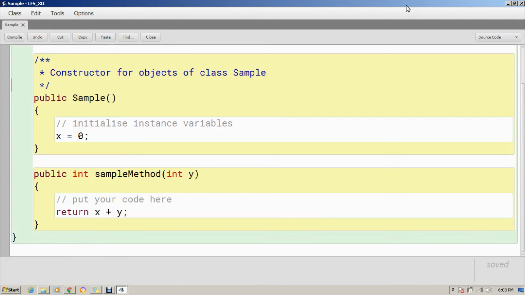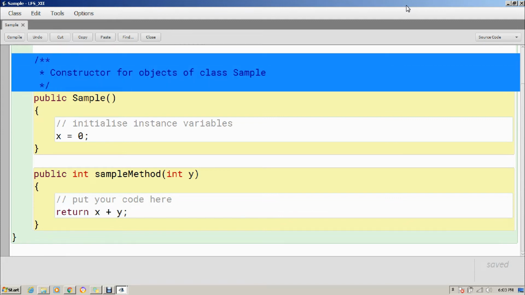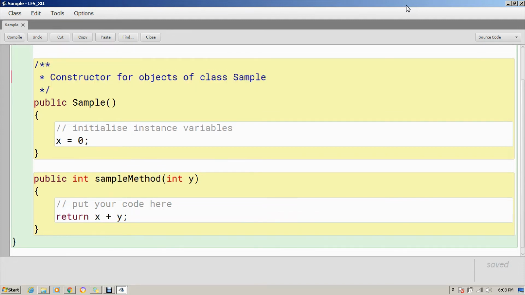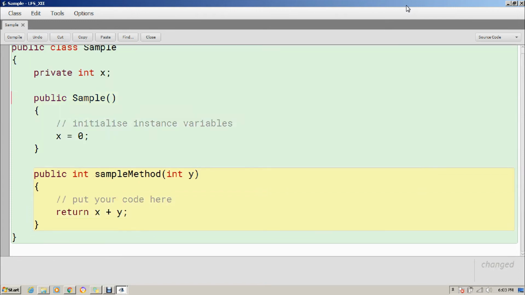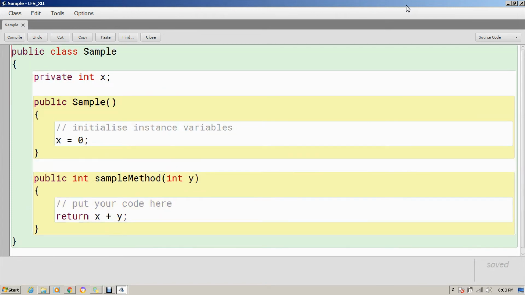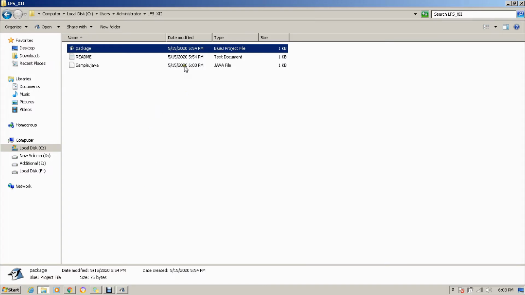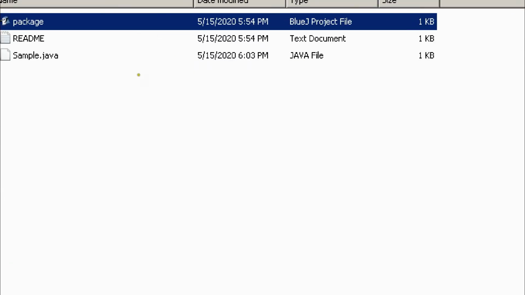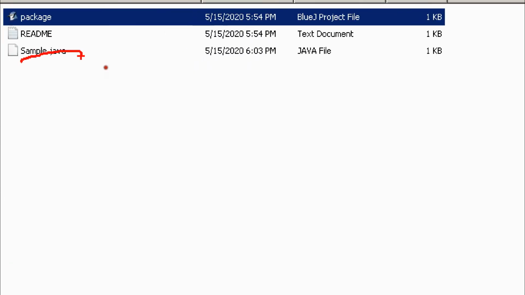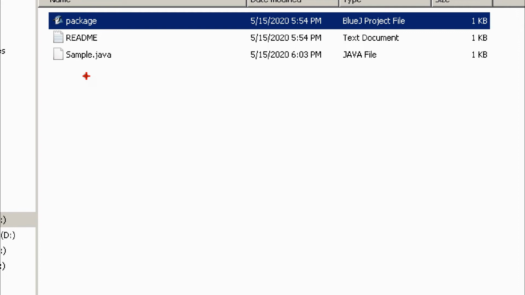I'm just removing the comments so that you can clearly see what is in this class. Okay, fine. So I have saved it. I'm not compiling it. Let's go to the project folder. You can see this Sample.java over there. This is the class which we have created, and this is our source code. And you can see the type of the file: it is a Java file.